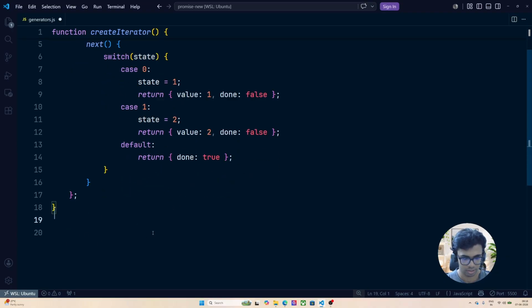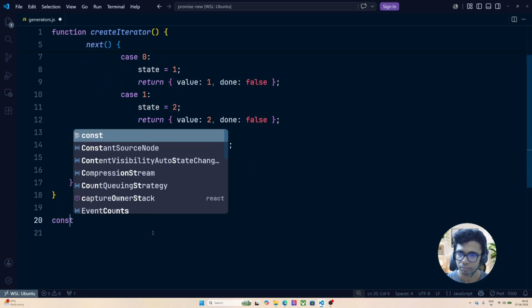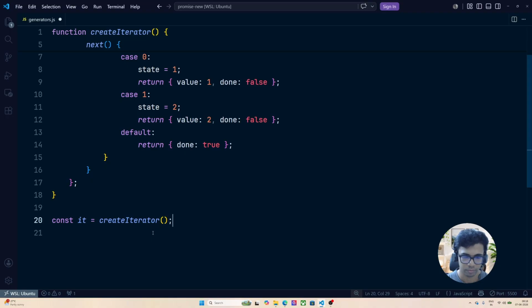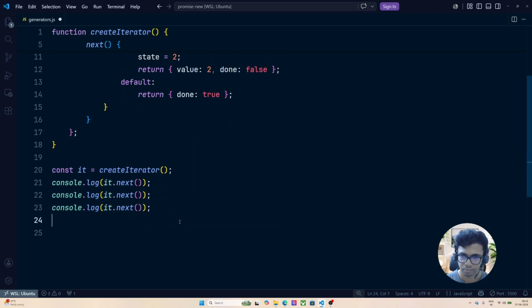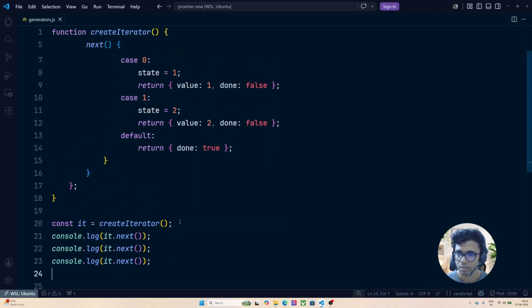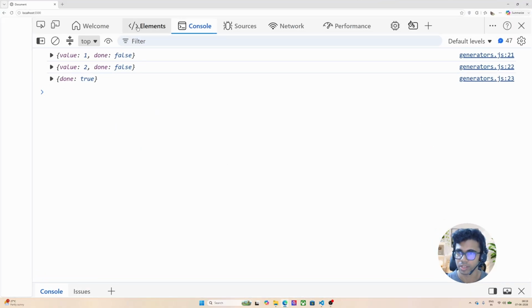Now let's execute this. I'm calling this function and getting the iterator object in this variable. I'm calling the next method 3 times and let's check the output. You can see that when we call the first time, value is 1, done false. Second time, value is 2 and done false. And third time, done is true, which means the sequence is completed.